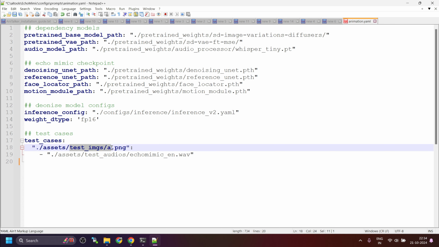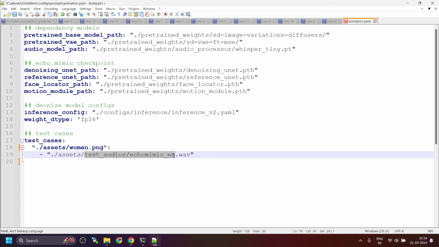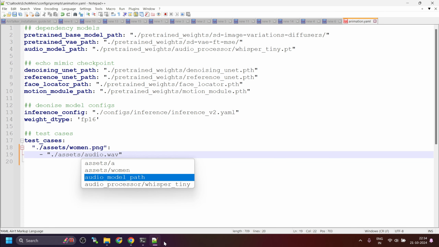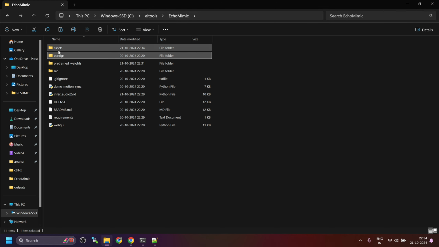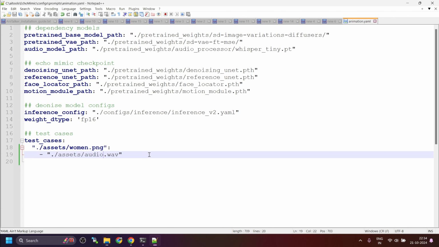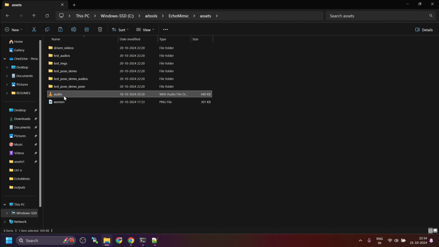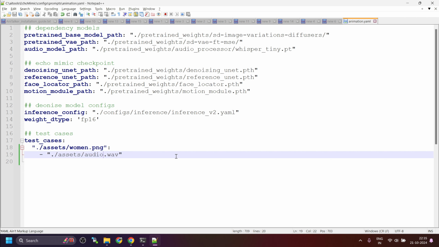Now we have to specify the path of the assets which we have prepared. This is audio.wav. Let's just cross verify. Audio.wav file and boomin.png file.